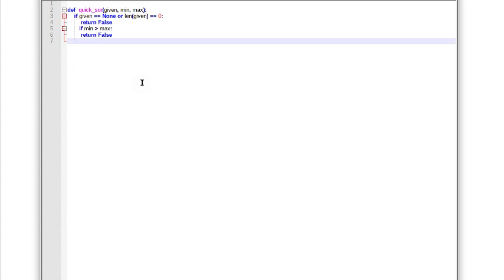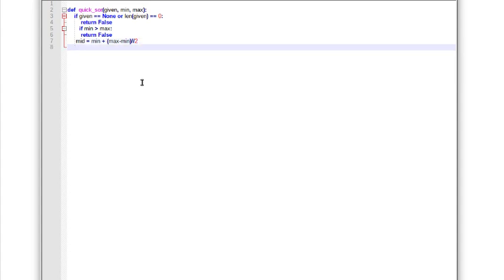Now we need to pick the midpoint. So the midpoint would be min plus the difference of max and min, divided by 2, because we want integers. Otherwise we're going to have a floating point. We don't want that. We want an integer as the midpoint because we're working with the index. That's why. So as I said, I'll pick the pivot as given at the midpoint.